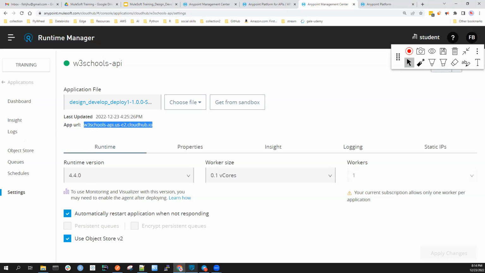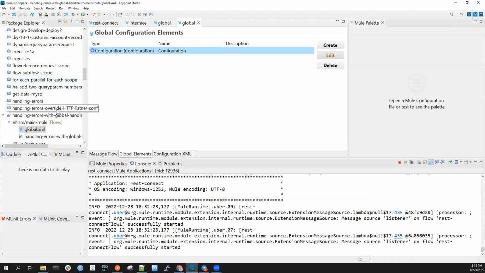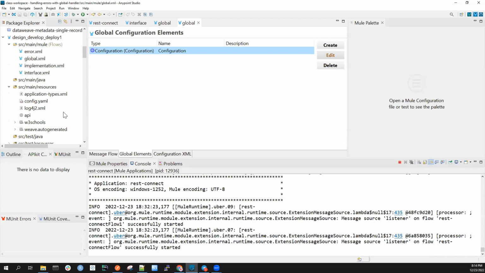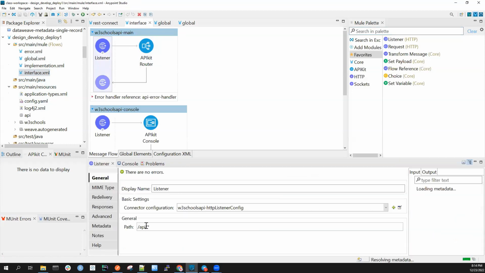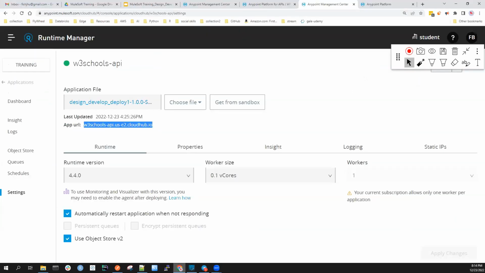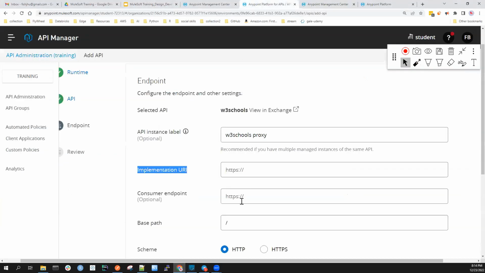And if you remember also, we have the API key. So in the interface, in the listener, we have a base path of API. So I will add this one also. Remember to add that base path, otherwise you may encounter errors.